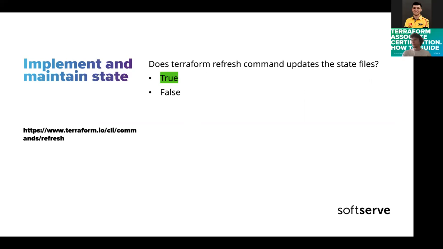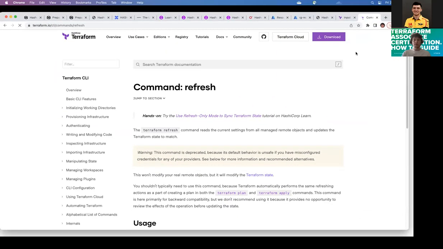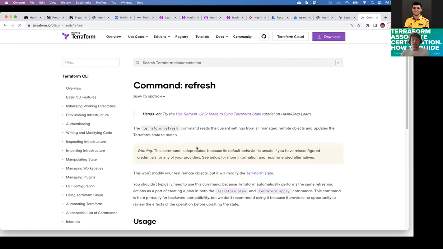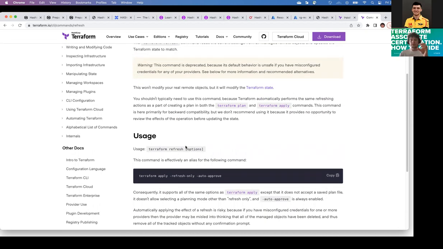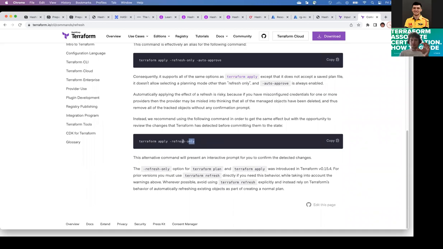Recently, I noticed that HashiCorp doesn't recommend using terraform refresh. This is because there is a danger in using this command. This command automatically refreshes the TF state, and there is a danger that if the credentials for the cloud don't work, Terraform will notice that there are no resources created, and it will try to clean the TF state file. So it is better to use terraform apply -refresh-only.